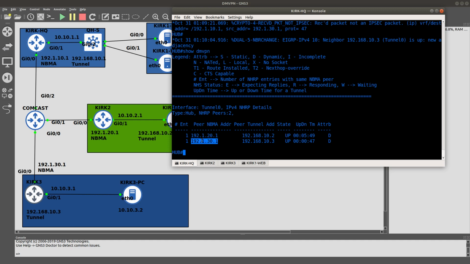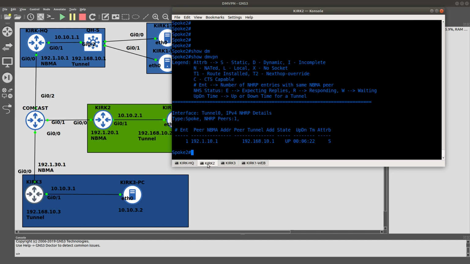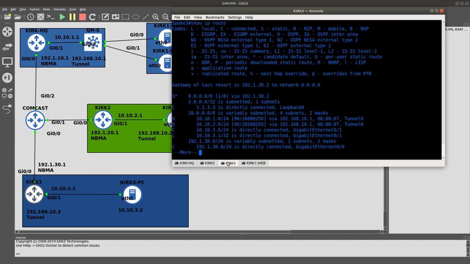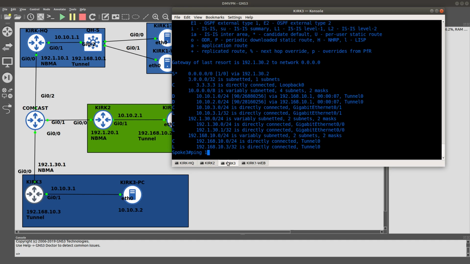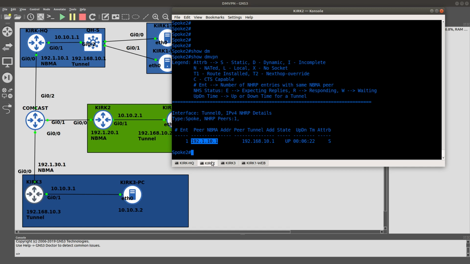And for Kirk 3, 192.1.30.1, tunnel interface 192.168.10.3, using the IGRP. That's what I believe it is. Now if we go to Kirk 2 and we do a show DMVPN, we only have one connection. Let's see if we ping from Kirk 2. Let's go ahead and ping 10.10.2.1. So we ping that. Let's go ahead and go to Kirk 2.